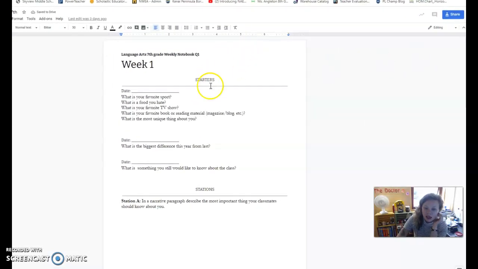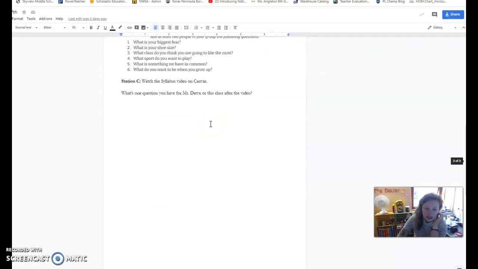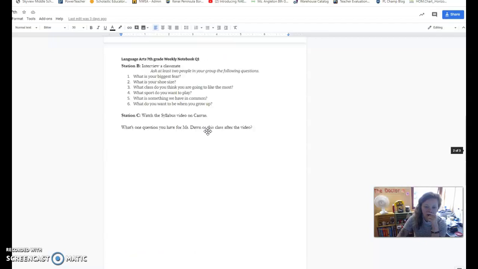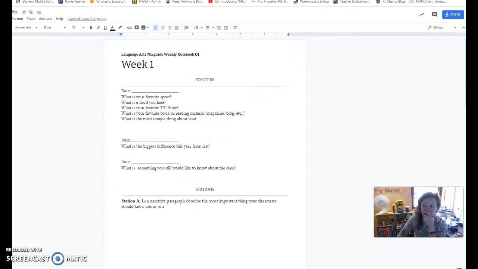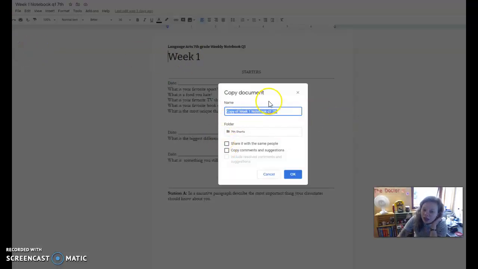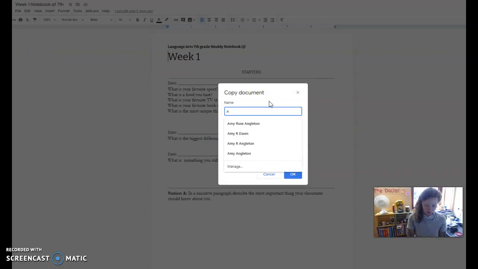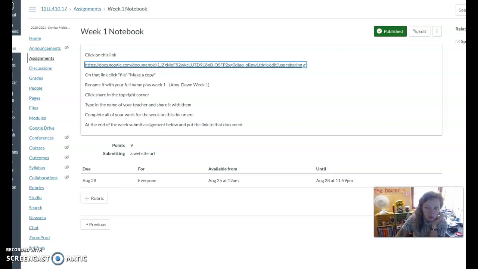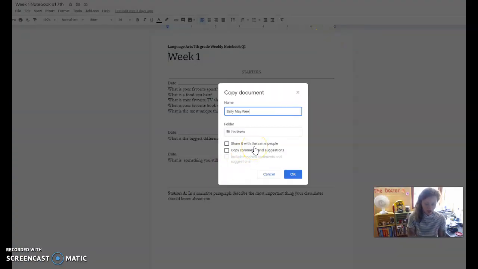So here is the entire week. It's kind of like a week at a glance as well, with spots for you to put all of the information that you need here, okay? When you get it up, the first thing that you're going to do is click File, Make a Copy, and then you're going to rename this. Where it says name, you're going to delete that, and write your first name and last name, like Sally May, okay? And the other thing that we wanted was for you to write week 1, so that I know when this comes to my email that this is your week 1 notebook, okay?